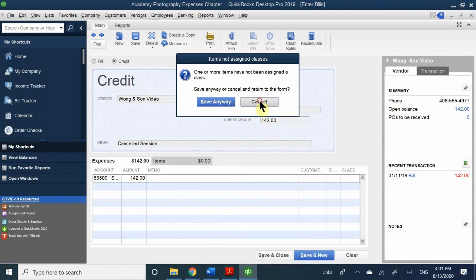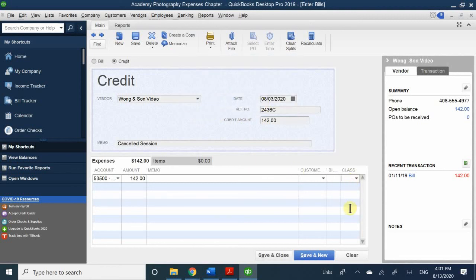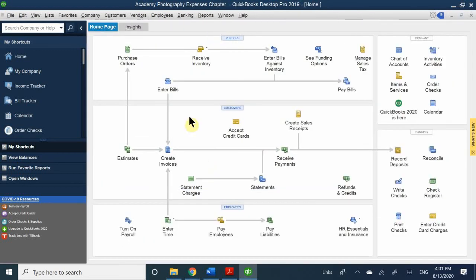I have to assign a class, but I don't know what class it was for. San Jose? I don't know what that bill was for. Right below that it said save anyway. Oh, save it anyway, yeah, just save it. Okay, I'll go ahead and save anyway. So there, I got that done.